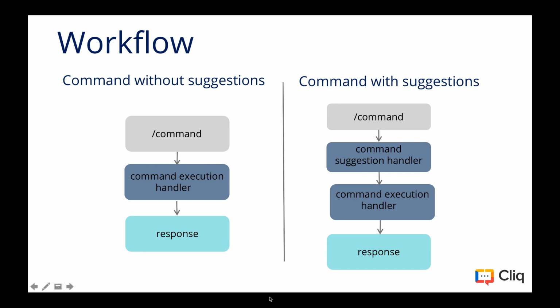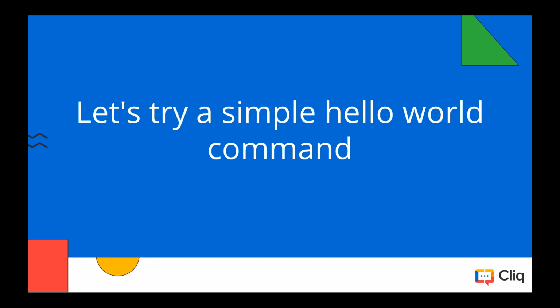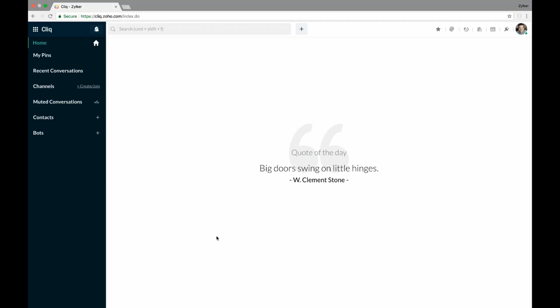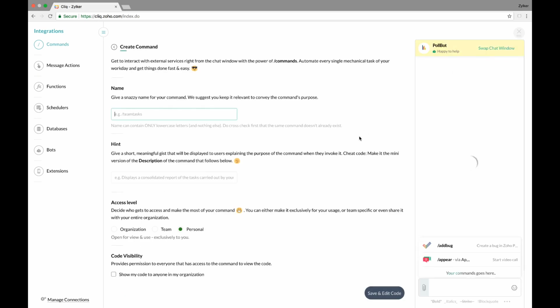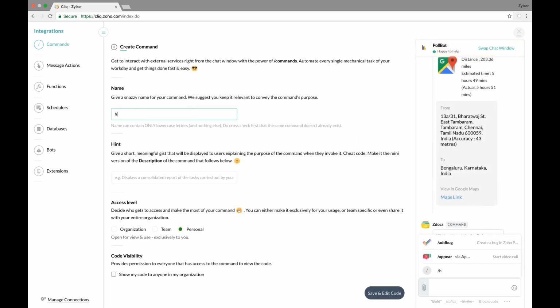So with that, let us try creating a simple hello world command to understand command's execution. To create a command, click on the integrations icon in your Cliq top navigation bar and commands will be the first option under the integrations view. Click on create command and go about filling the below fields.